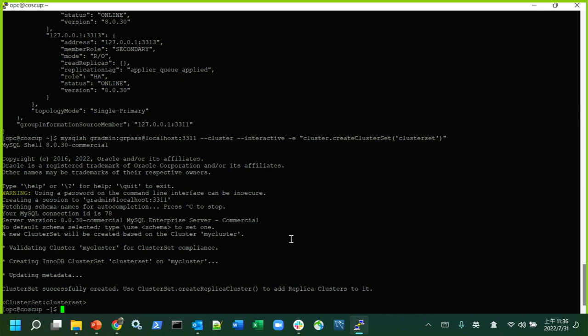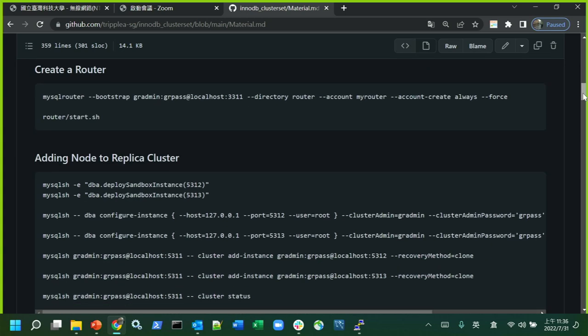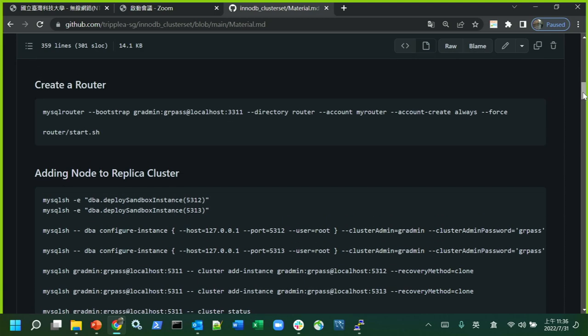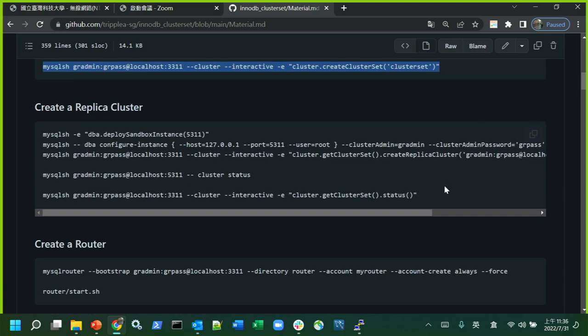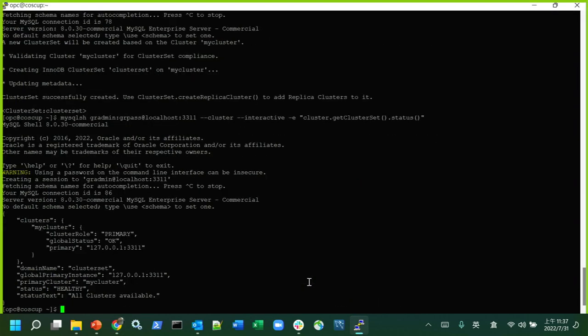Then I already have the cluster set, and this cluster set has only one cluster, which is the primary cluster. So we can check the status of the cluster set using this command. I only have one cluster set with one primary cluster, which is my cluster, that's the name. The role is primary. So now I want to create a replica cluster.